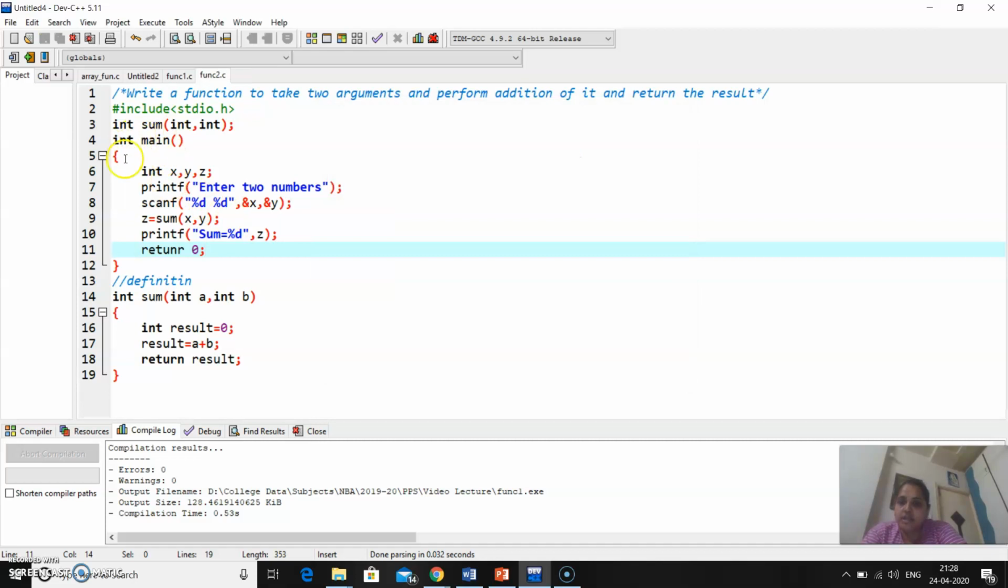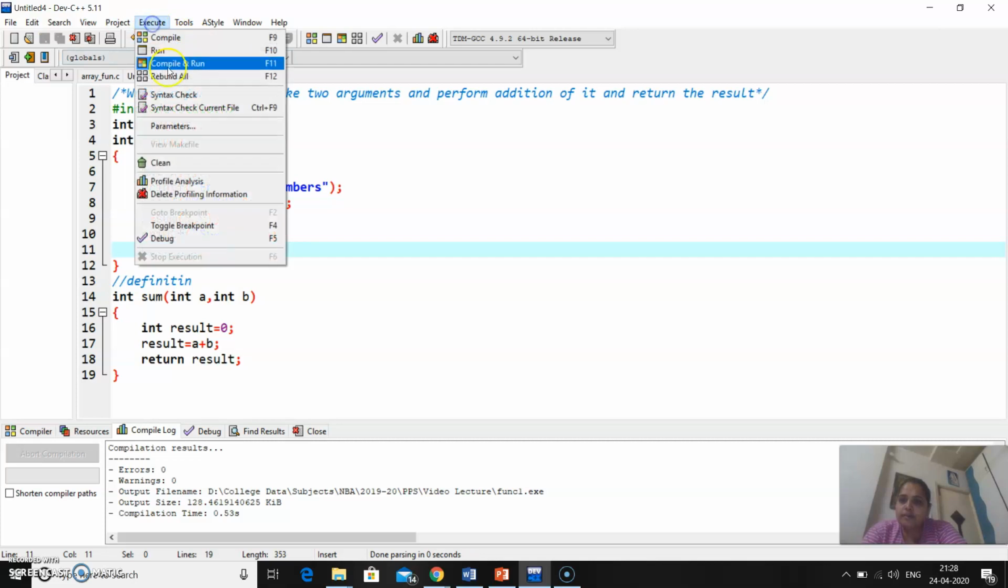Now one more point I need to give: here also, you can see main is also one type of user defined function. Why is it called a user defined function? Because the body of the main we are writing for our purpose. Here int is the return type of the main. As you are writing int, you must have the return statement in your main. Now we will run the program.